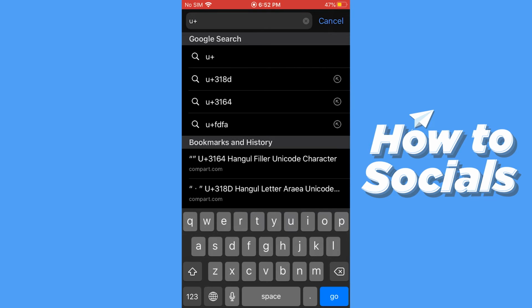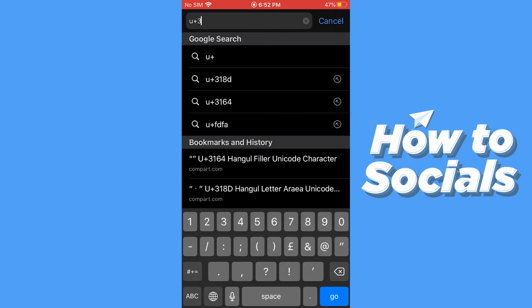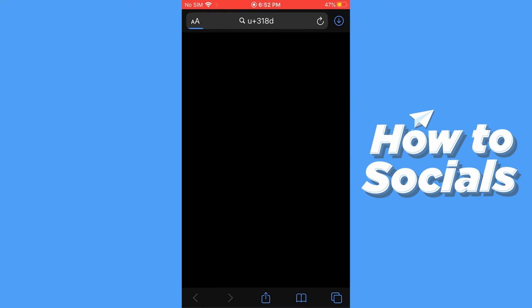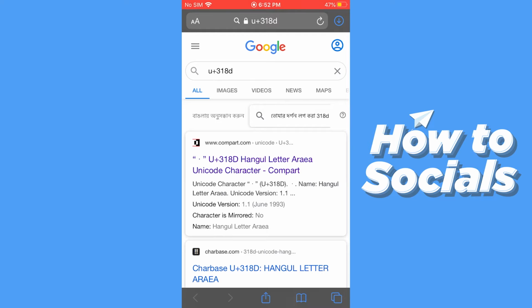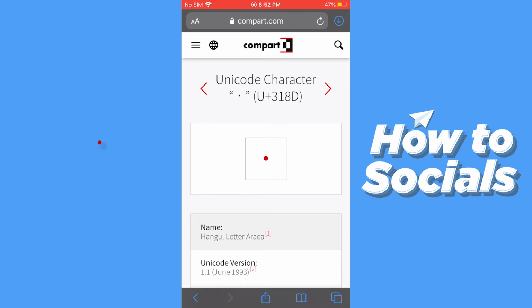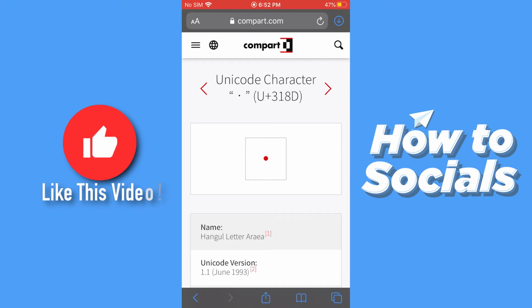Now type in U+318D. Now tap on the first link. Here you will see a dot. You have to copy that.